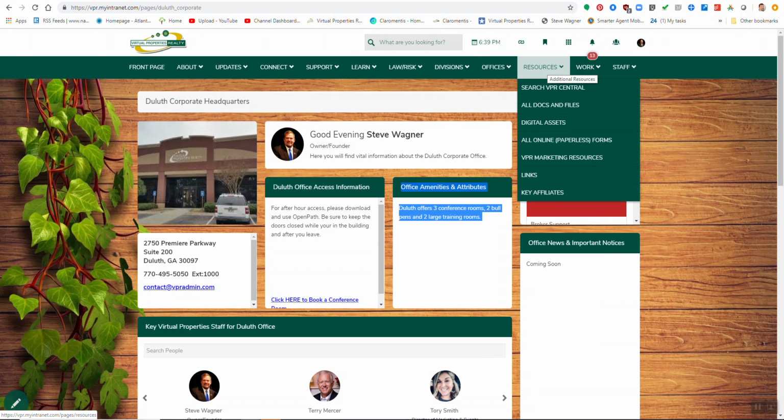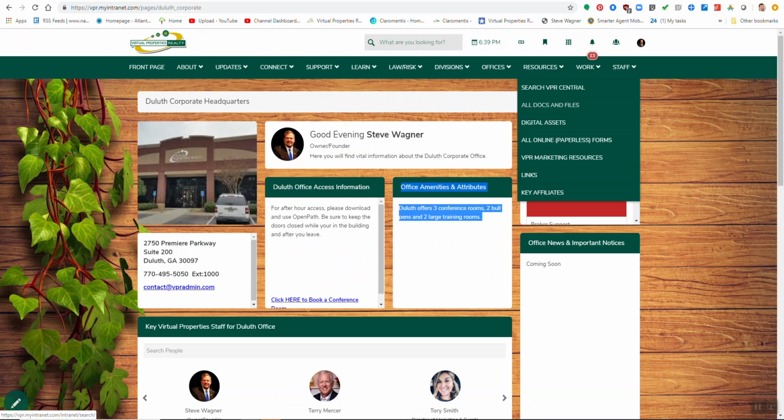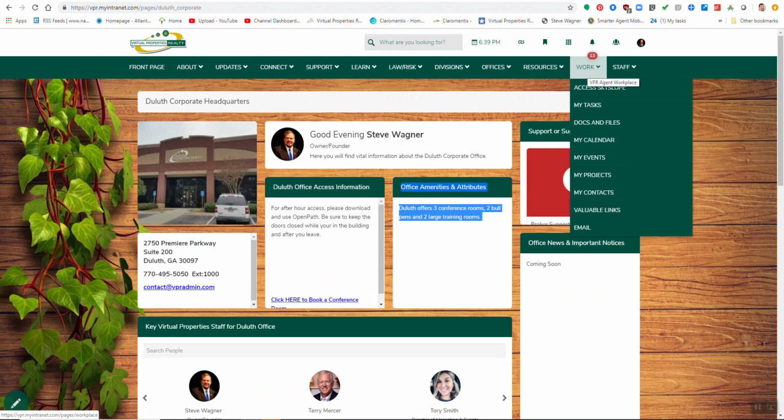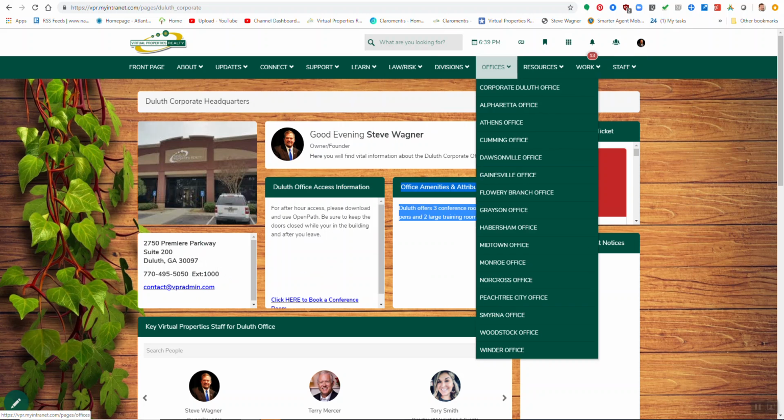And then resources, I would just call that kind of the kitchen sink. Anything else that doesn't fit in one of these columns, we're just going to throw in the resources column. This was a pretty cool one here. The work column is that everything you need to do to work, or a lot of tools to help you in just working, will be right here. The staff one, don't worry about that. That's mostly for the staff as well.